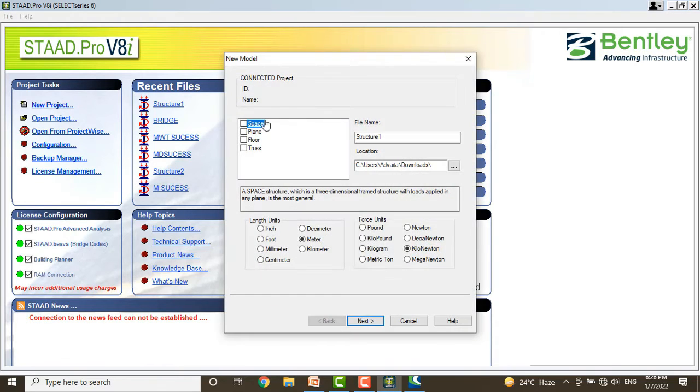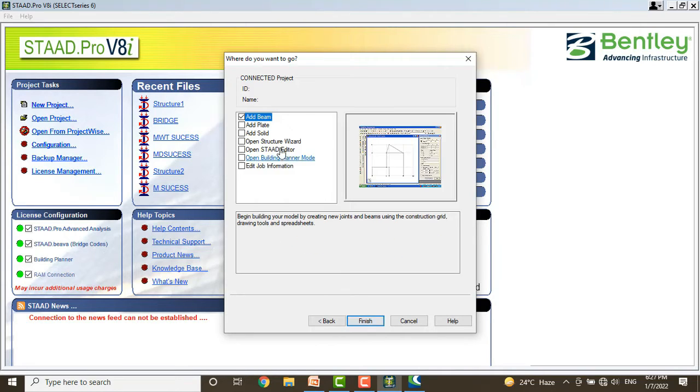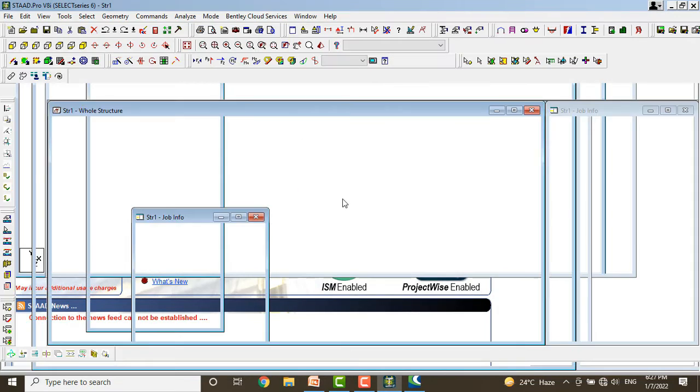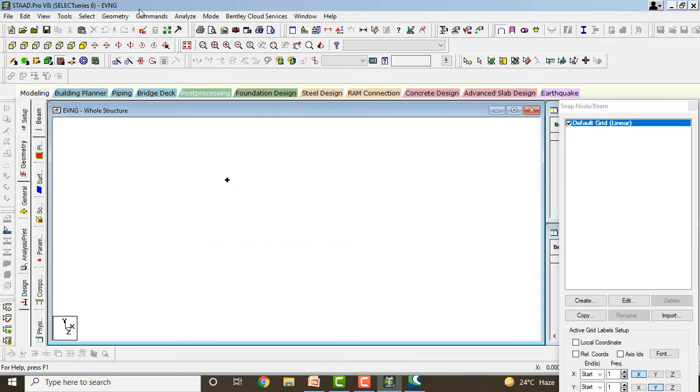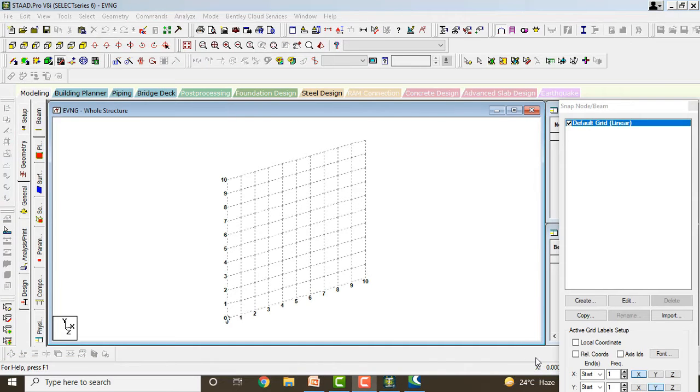We will open a new project and select space. Every time you open a new project, you have to give it some name. I am entering a name, and length will be considered in meters and force will be taken in kilonewtons. Then we have to press Next and Finish. Here we will see the interface of our software.